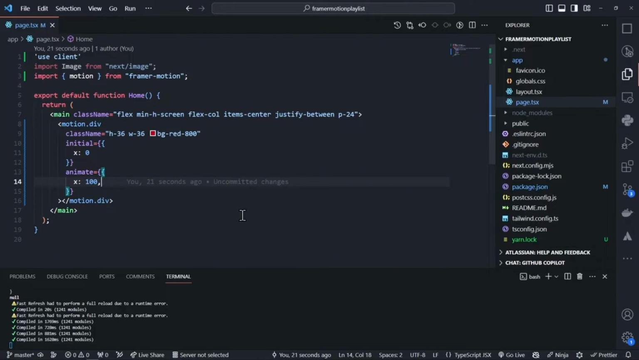In the next video, we'll be looking at the motion component, what it means, and how you can use it in your React applications to add animations and also add transitions and a lot of cool features that have to do with animations on your React application.